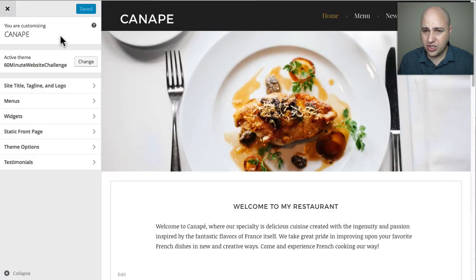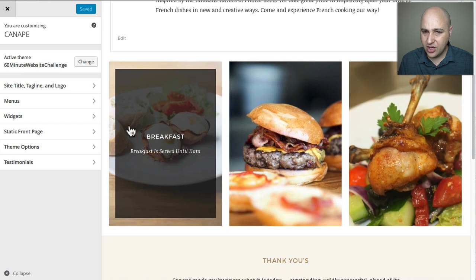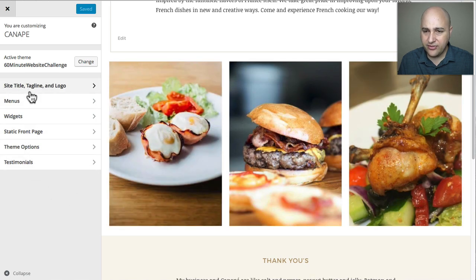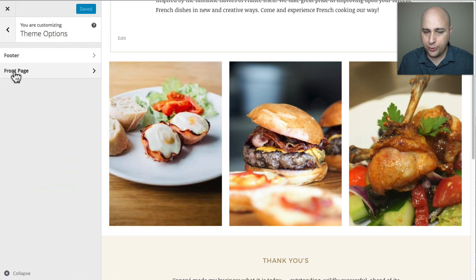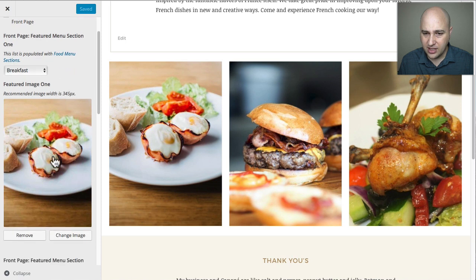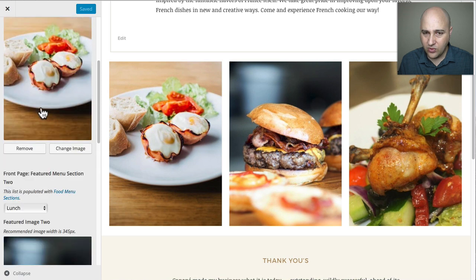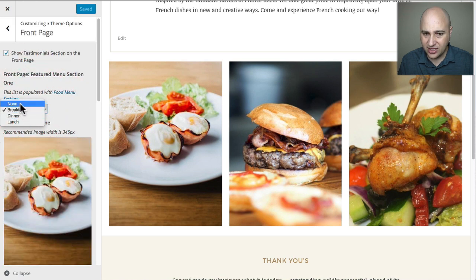Okay, so what it's going to do is pull up this little option panel here on the left, and then pull up the website here on the right. So I'm going to scroll down a little bit so I can see those images. Now, where we're going to find where to change this is under Theme Options, and then where it says Front Page. Click on that. And you can see right here it shows the menu selection. So this is the first section. Second section, and I'll scroll down, and this is the third section. And this little drop down is the menu that it's linked to. I haven't shown you the menu yet, but this is how you would change what it links to.